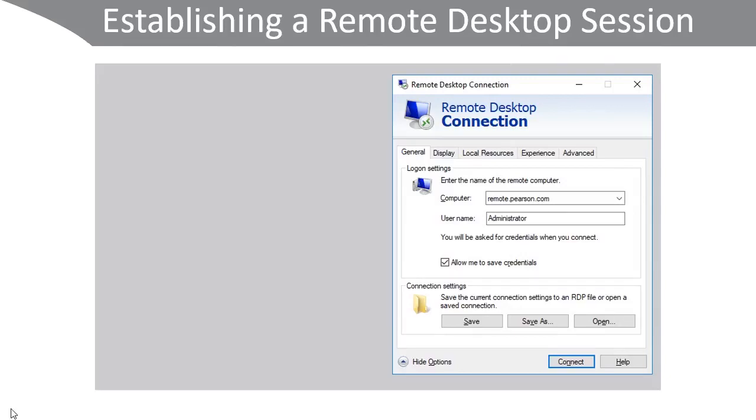To establish a remote desktop connection, you can use the Remote Desktop Connection tool or run mstsc.exe from the Start search box. And then, as you can see here, you can specify the name of the computer that you want to connect to and then a username, and specify that you want to save credentials. You can also choose to save the connection details, as you can see at the bottom under Connection Settings.